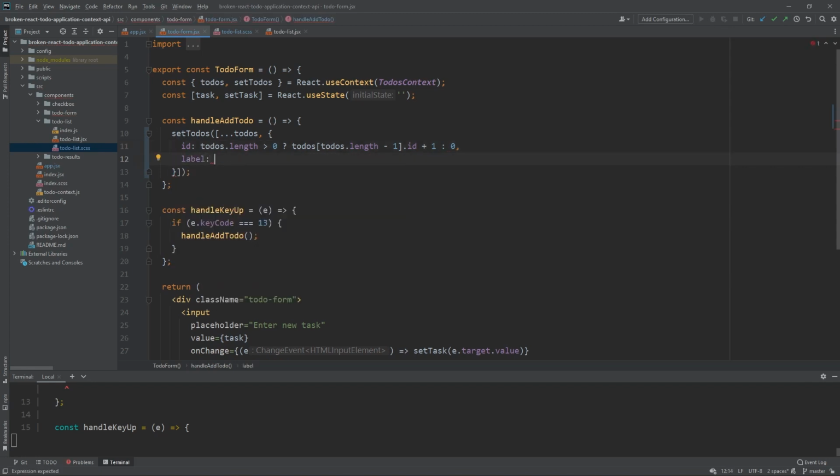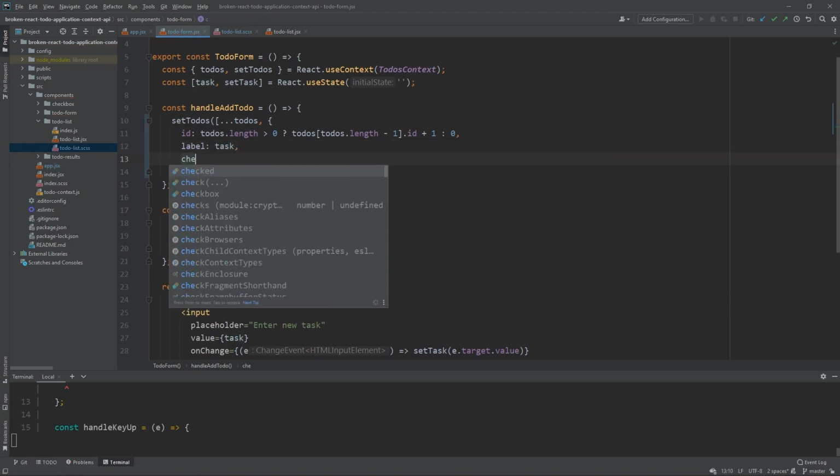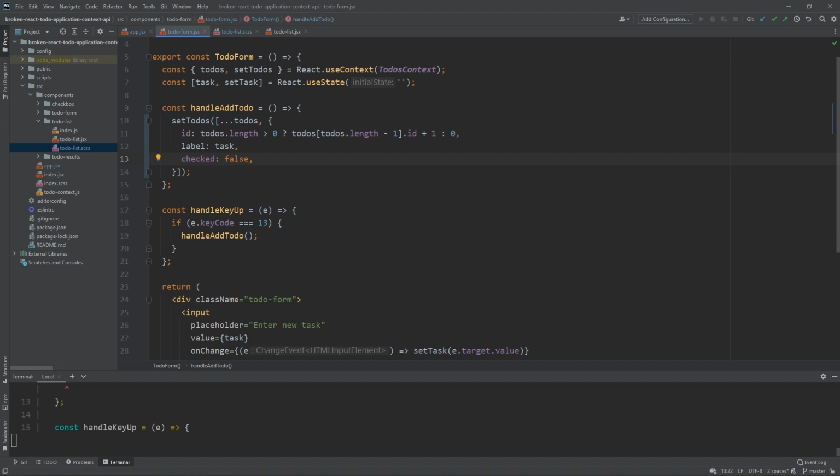The next property is label. It will contain the value of the input. And the very last property is checked, and it should be false. Okay, this looks good, but there is a thing that I forgot to add. Let's check the browser and find out what issue I still have.